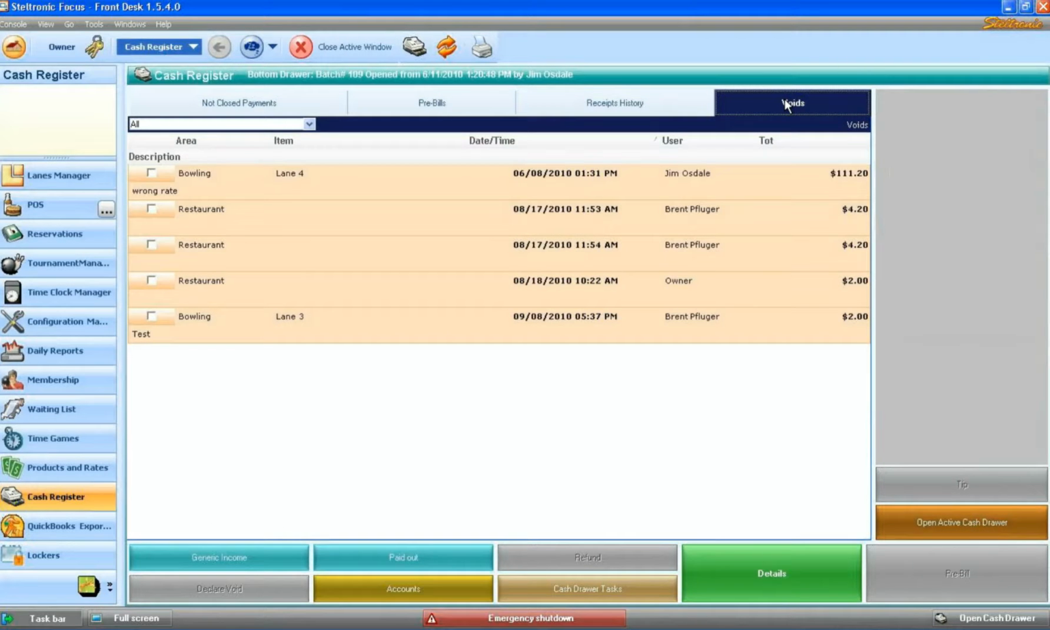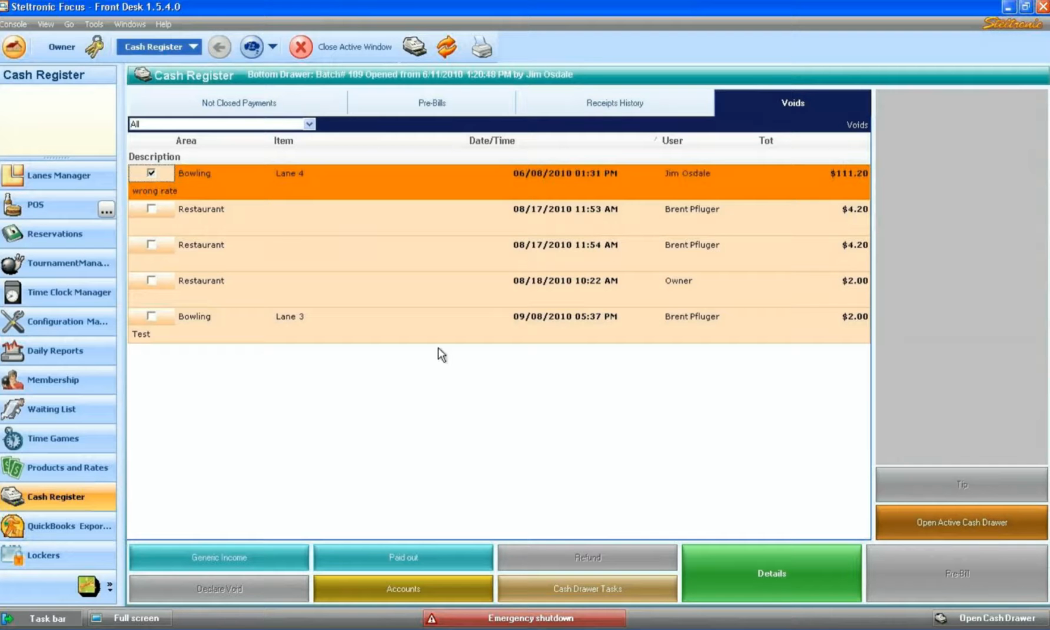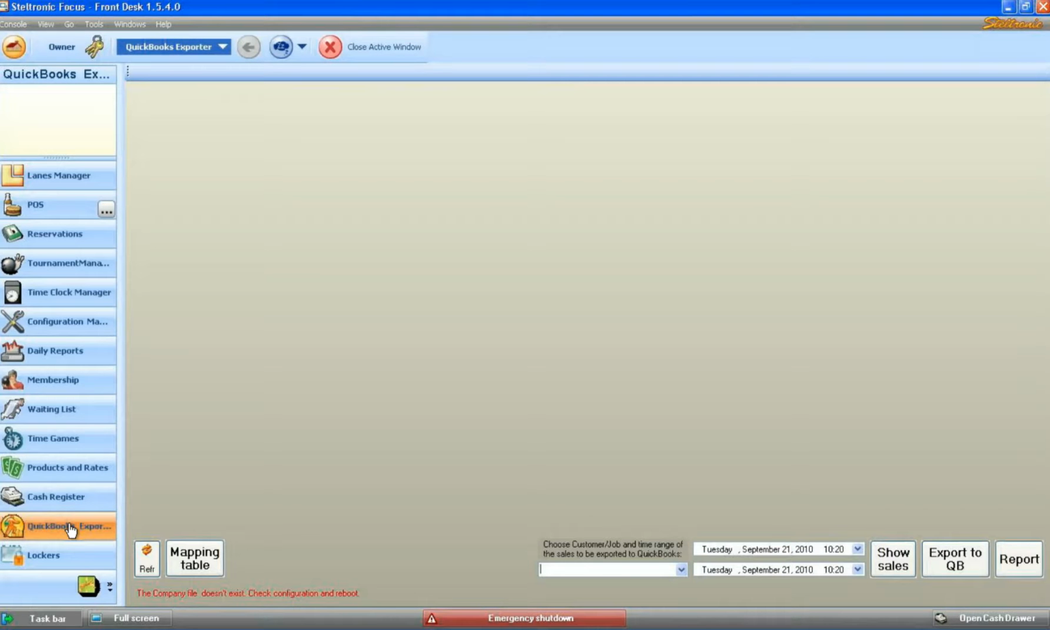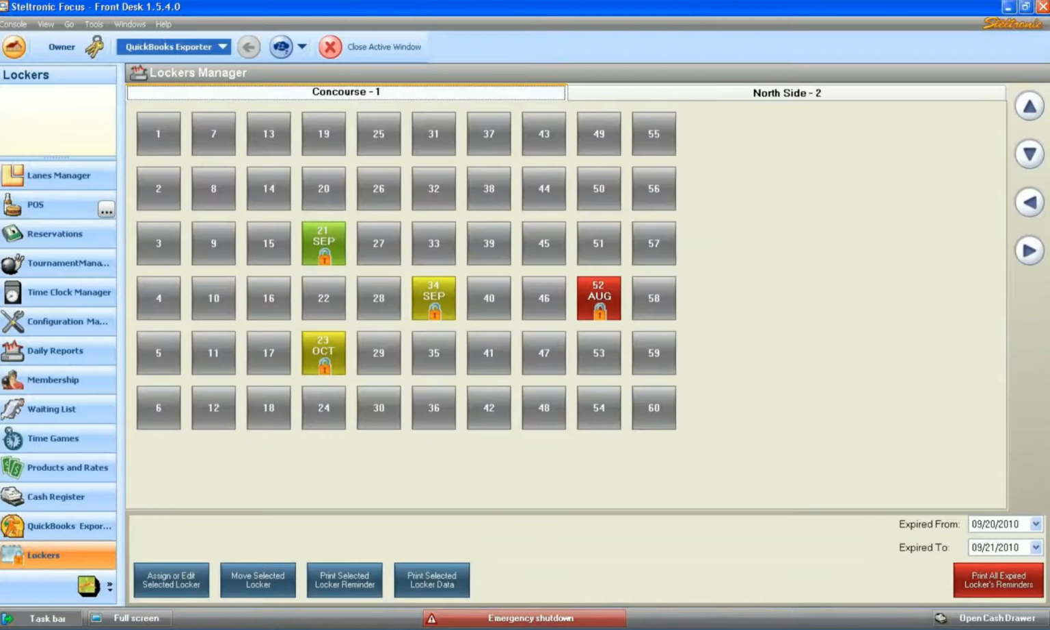These are all of the items that were voided in the system, and we can just highlight one and click on the details, and it'll give us the information of what was wrong with that particular transaction. On our QuickBooks Exporting tab here, this allows you to export all of the information from the Steltronic system into QuickBooks. So all of these settings down here are to make sure that the data that you want flows correctly into QuickBooks.